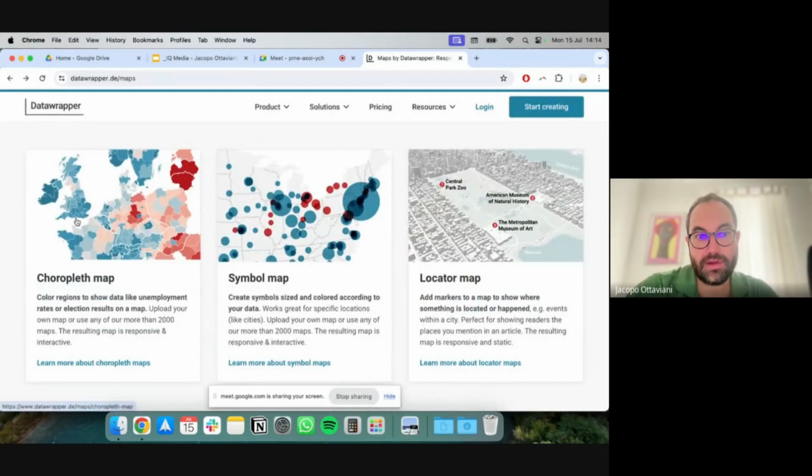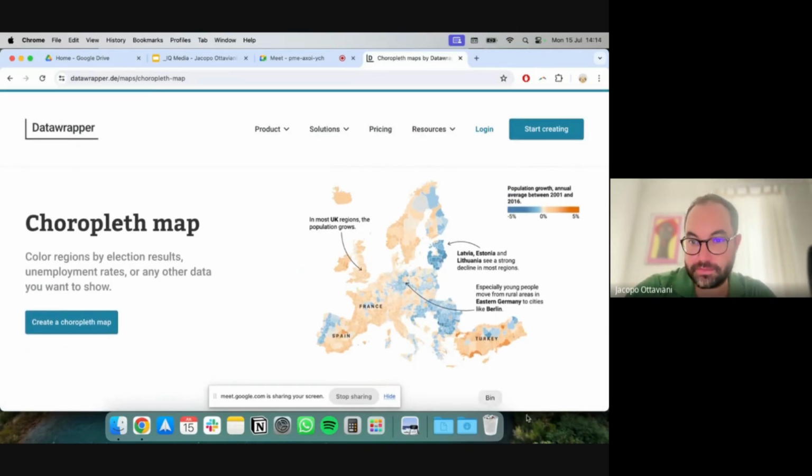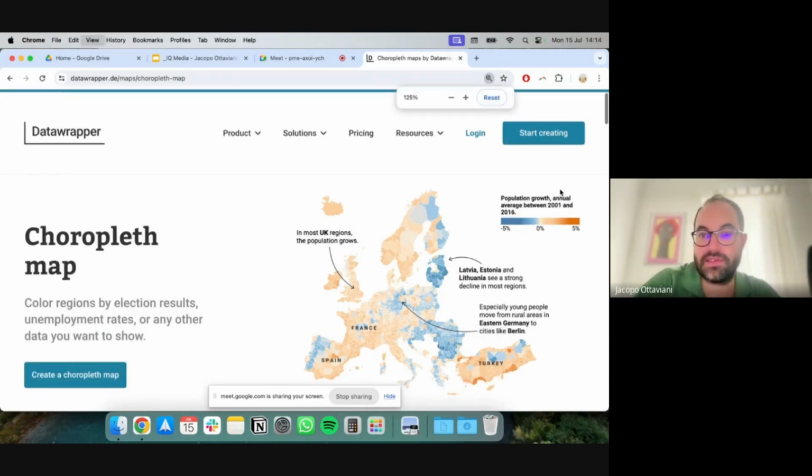But let's start with the Choropleth map. So you see here another example. This is like population growth. Let me see if I can zoom a little bit.